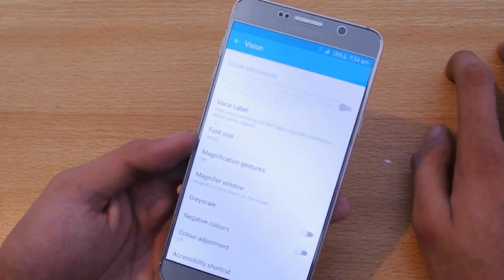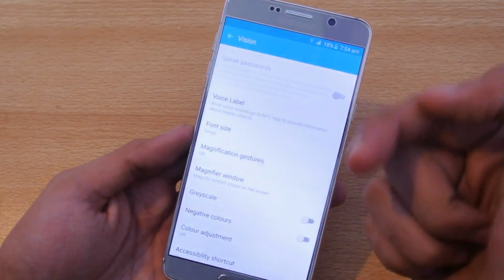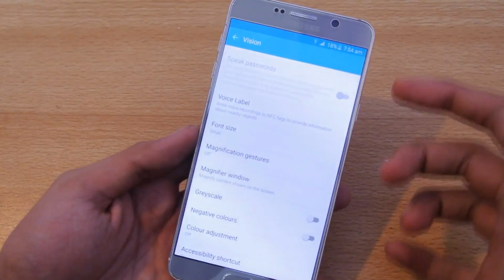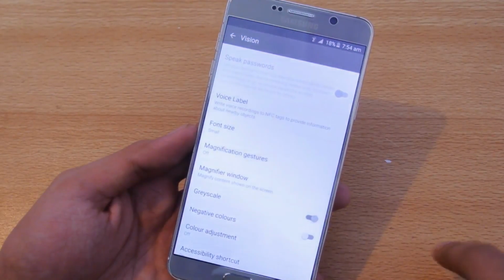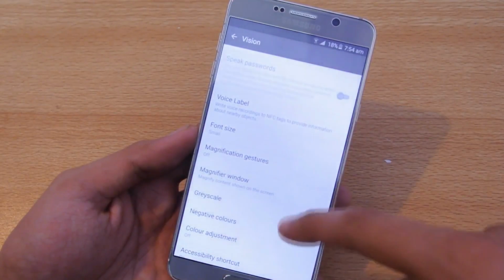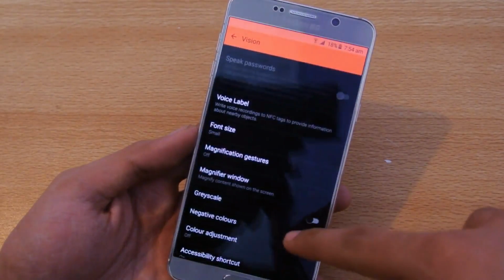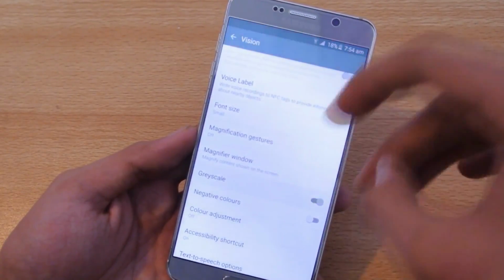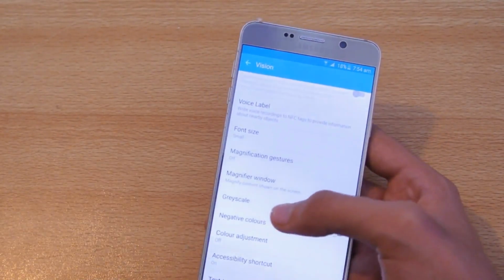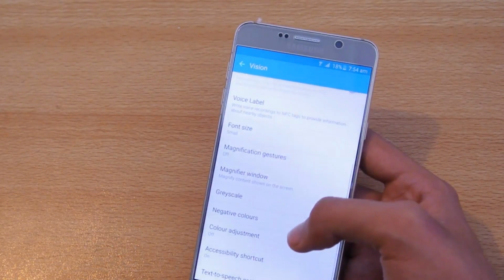The next tip for you guys is that even without enabling the power saving option, you can have the grayscale option enabled, which will allow you to increase battery life. And of course you can do negative colors also, but grayscale is definitely a good option for increasing battery life, and this option is also available in the power saving menu.